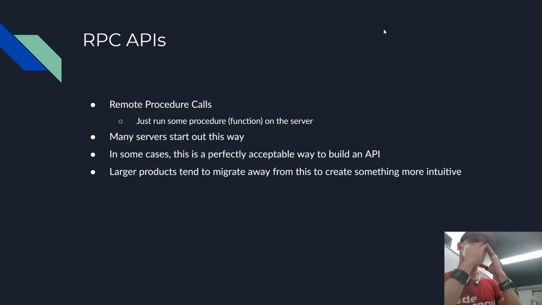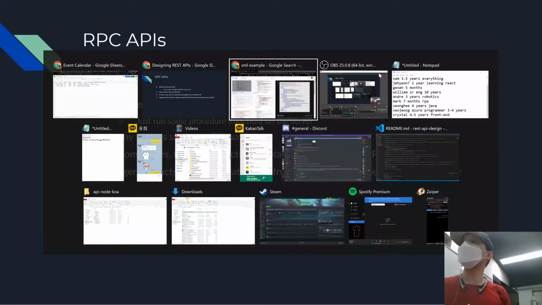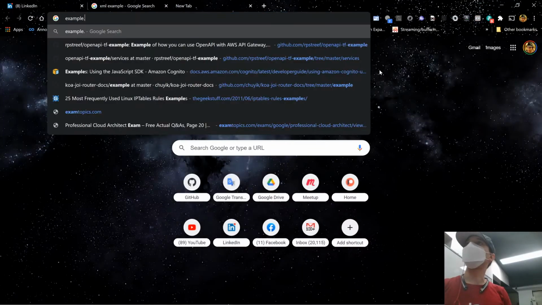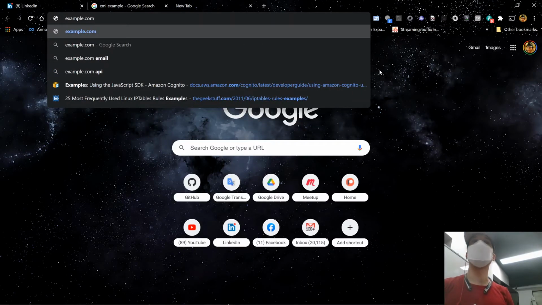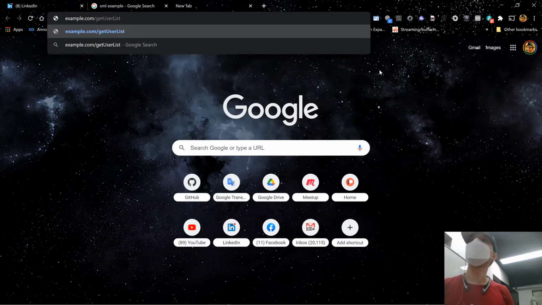All right, now onto the actual API part. What are different kinds of APIs? Oftentimes, places will start out with what are called RPC APIs. RPC is short for remote procedure calls. Let's say I had exampleapi.com, I could do a remote procedure call, an example would be /get user list.